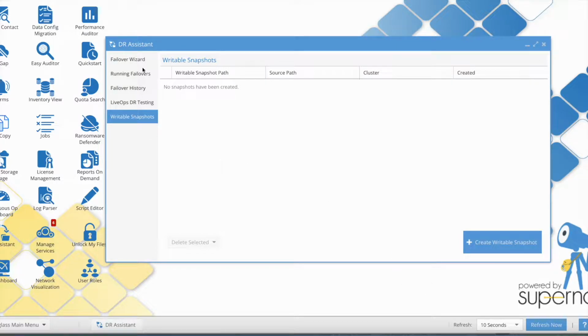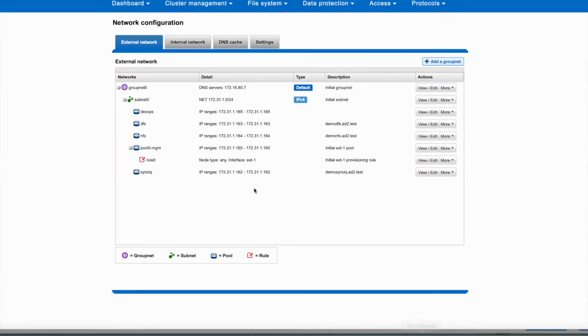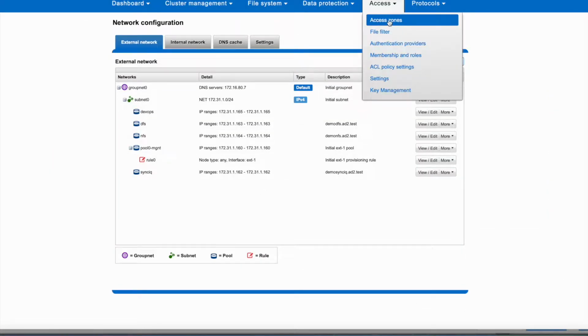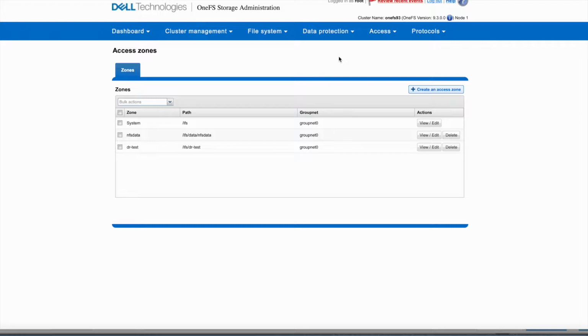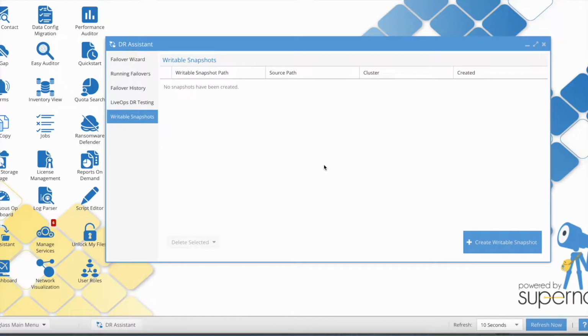So you'll see here in the DR Assistant, we've got a new tab called Writable Snapshots. And I'll just quickly go over to the cluster and show what I've done before getting started here. So I've got an access zone created anywhere you want in the file system. Mine's called DR Test. I've also attached an IP pool to this so I can mount shares or exports. So I've already gone ahead and done that. So we'll go back here.